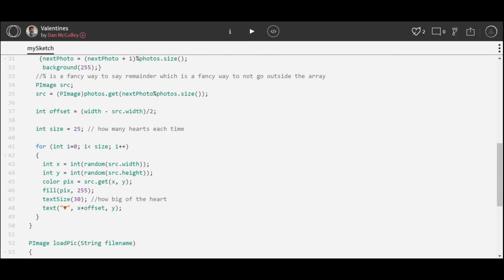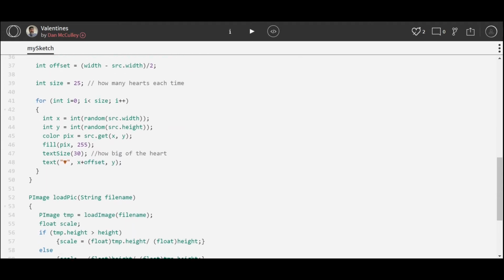The size is how many hearts get added each frame. If you want it to fill up faster, you increase the number here, and slower, you decrease the number. For the hearts themselves, we have it going onto random X and Y coordinates, and then grabbing the color from the picture there and filling the text, which is a heart shape, with that color so that it will fill the image. If you want to make the hearts smaller, you'll decrease the text size, and if you want to make them bigger, you'll increase the text size.